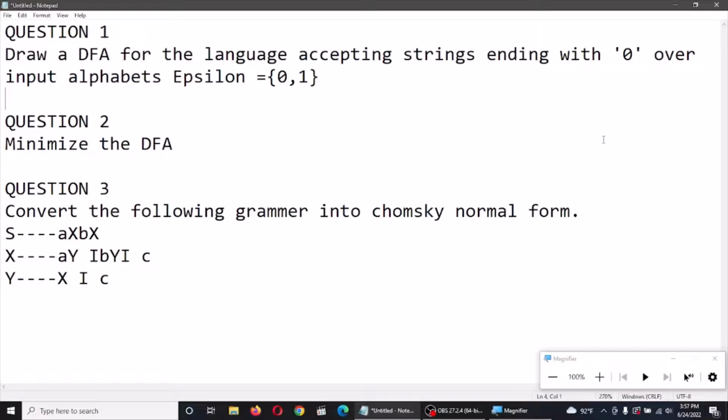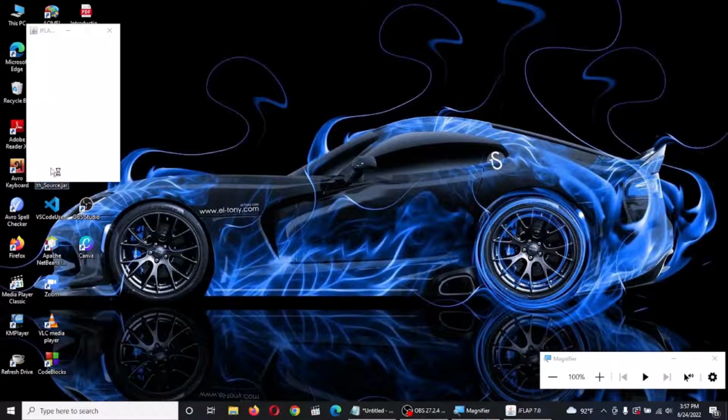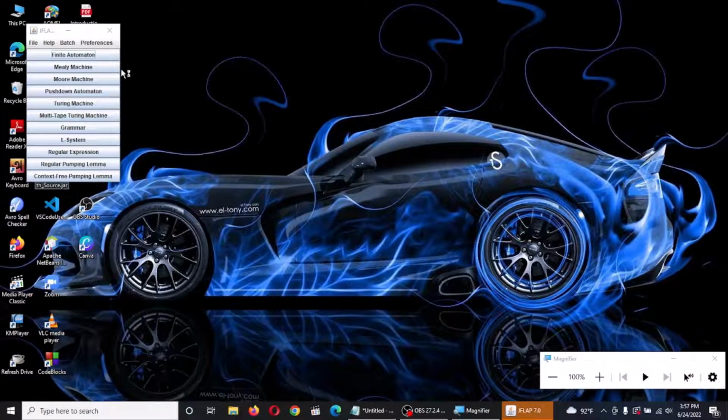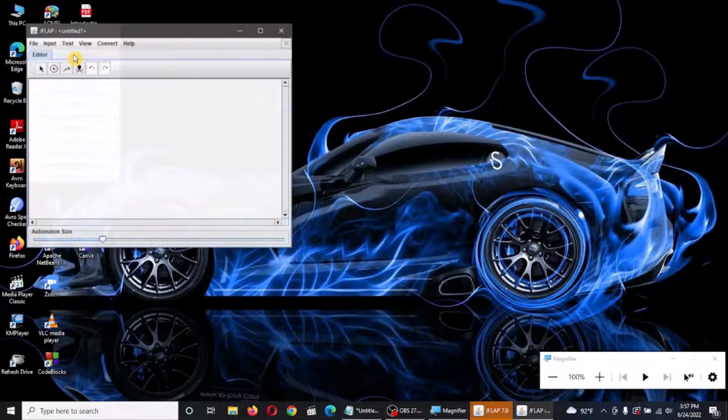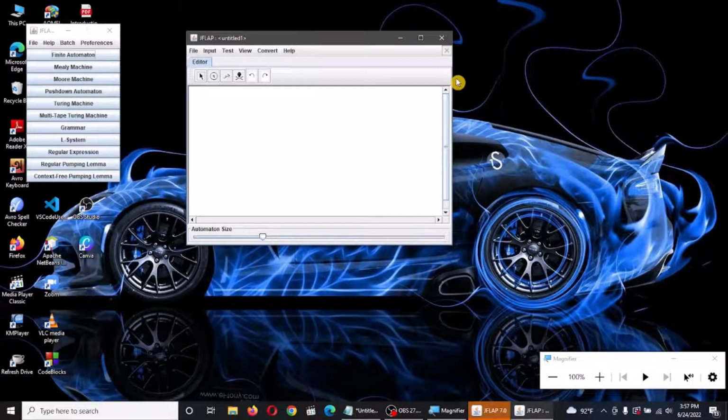So now we need to move to the JFLAP software. Let me open it. So now I have already opened the JFLAP software. The first thing we are going to use is Finite Automaton. So here we go. This is our JFLAP software.